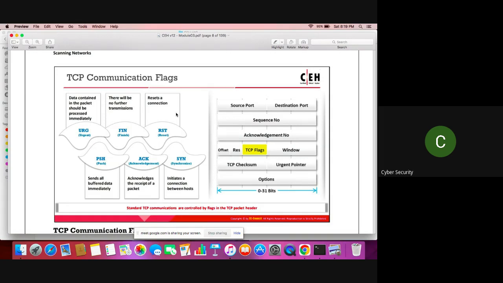So, TCP communication flags. Now, when we talk about the way computers communicate, we call it the Open Systems Interconnection, the OSI model, and it has 7 layers. I think I've mentioned that earlier on. The first layer is the physical layer, where we talk about cables and connections using cables. Then we move to the second layer, which is the data link layer.